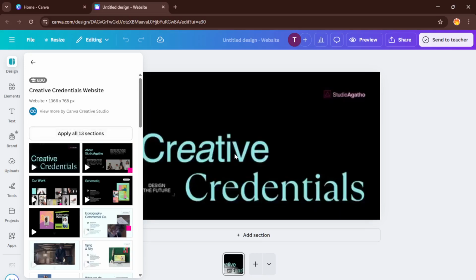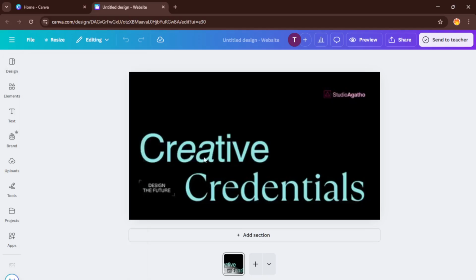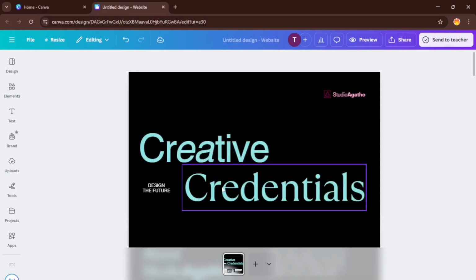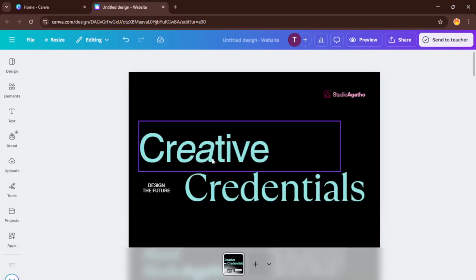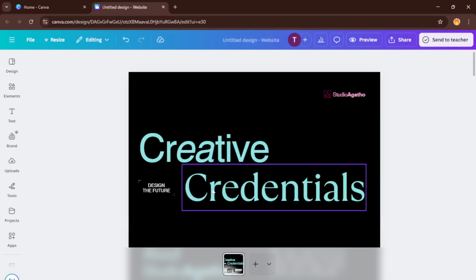With your text selected, go ahead and right-click on it. You'll see a menu pop up, and right there, usually about halfway down, you'll spot the link option. Click on Link, and a small field appears waiting for you to paste or type in the URL you want the text to link to. This is where the magic happens.